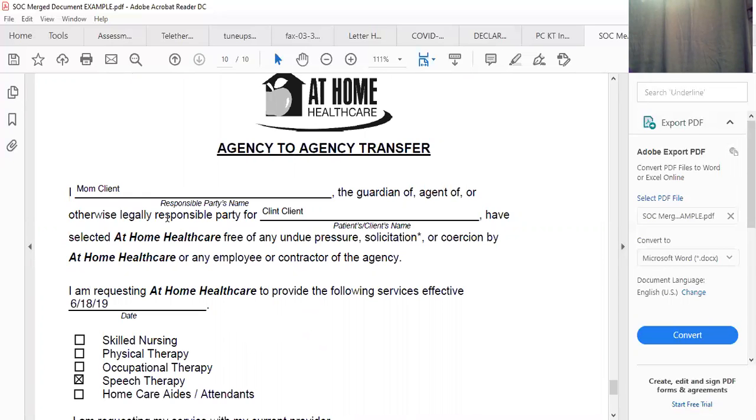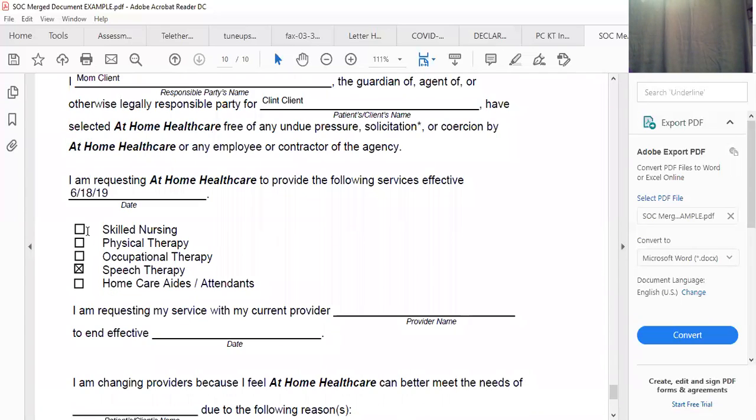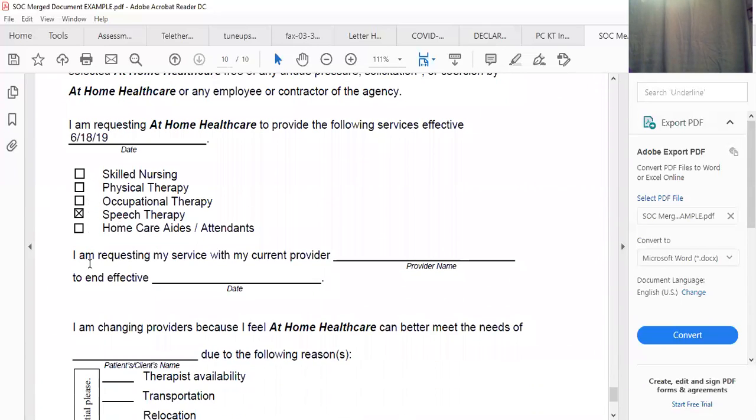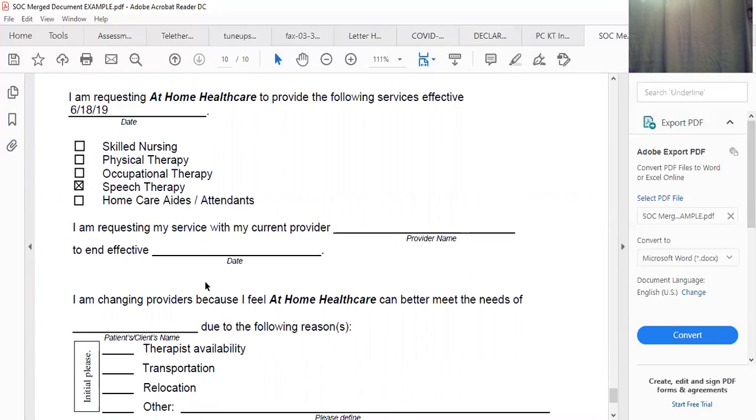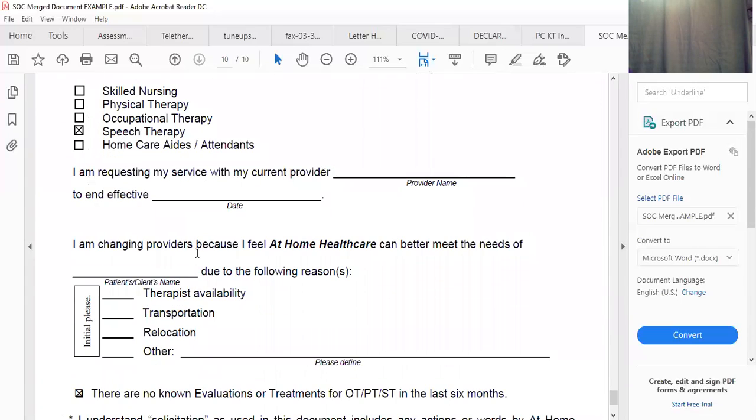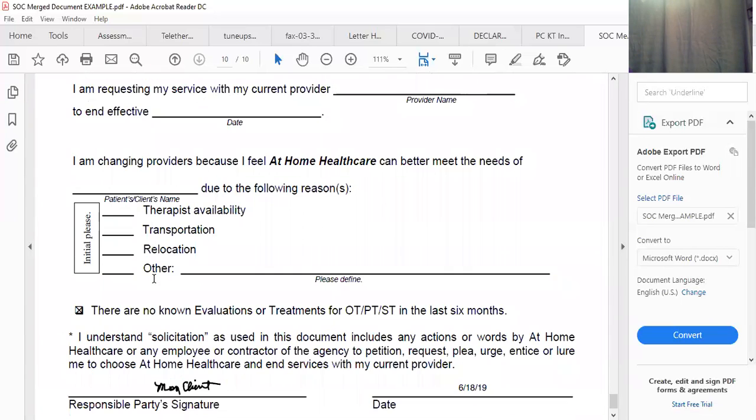So go ahead, put the responsible party's name, the patient's name, the date of your evaluation, your discipline or skill, the current provider or the one that they used to have, and the effective date of your evaluation. If they don't know the name of the provider, that's okay, we can find out. And then why are they switching? And then if there's no known, you can click that.